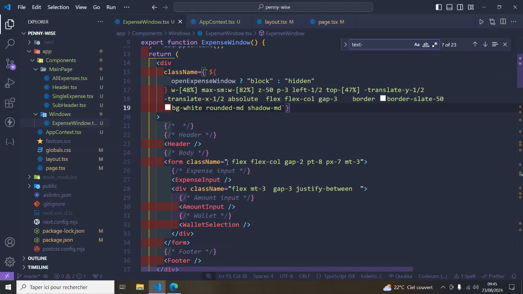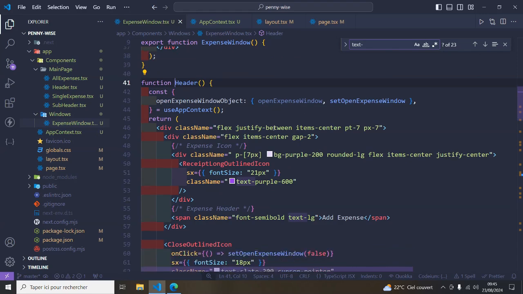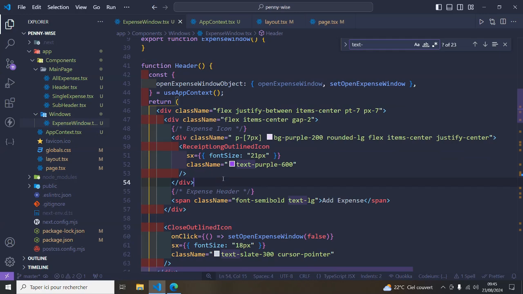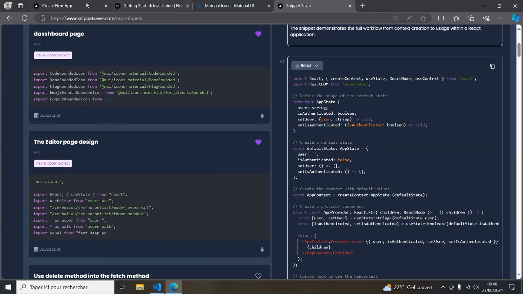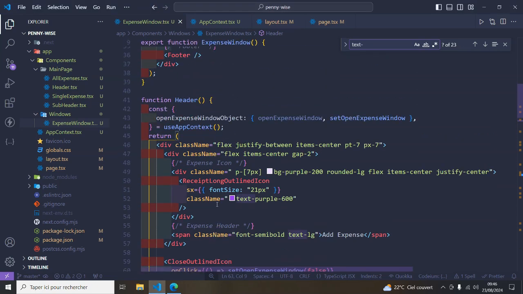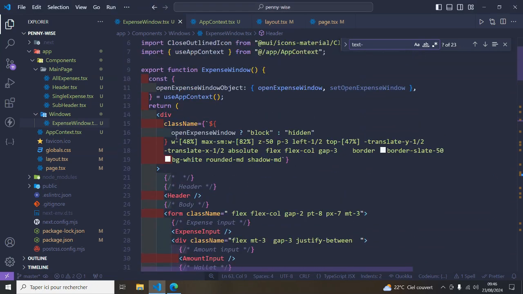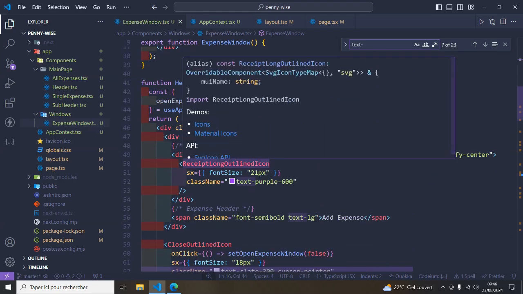And also, if we go to the header, we're going to use the set open expense window just to make sure that the open expense window is going to turn to false, and we are going to add it inside the on-click event listener. So whenever we click on this, it's going to turn to false. And since the parent div or the window is relying on the open expense window, when it is false, the hidden is going to be used. So that's the logic behind opening and closing the window.